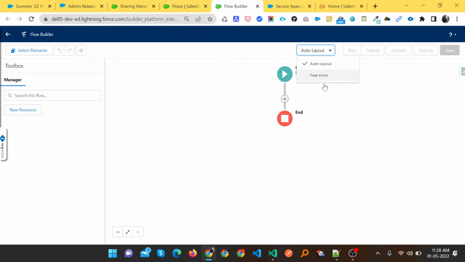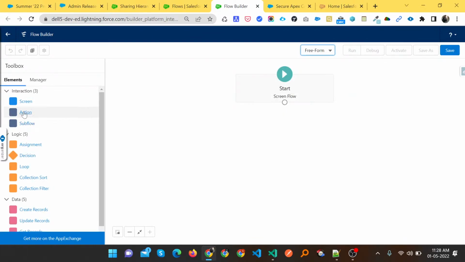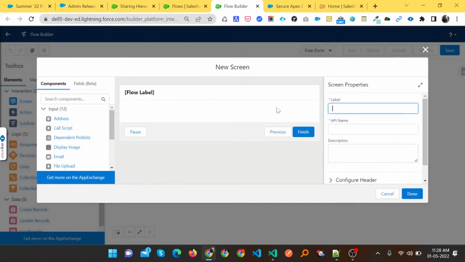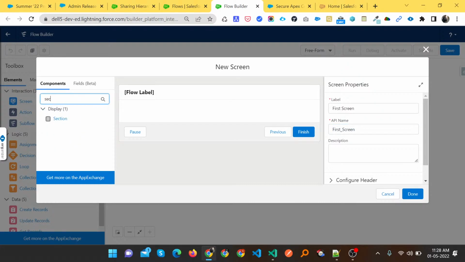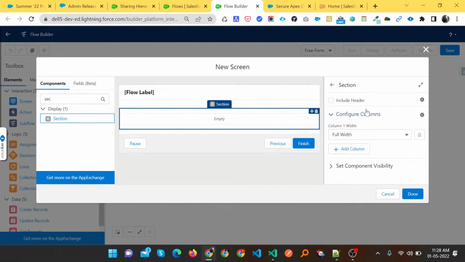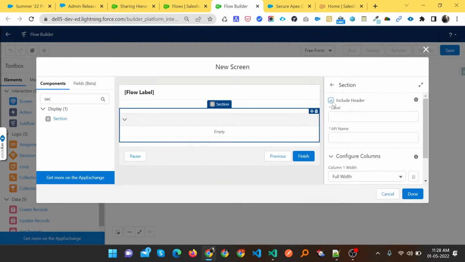Okay, so click on Screen Flow, and let me change this to freeform here, and drag and drop a screen. The screen name, let's say, is First Screen. Under this screen I need to have a section. So how to provide this section? Just search for Section and drag and drop it. Under this section we have full width, or based on your need, and include the header as well. Under this header I need to enter, let's say, First Section. So under here you can see the first section.